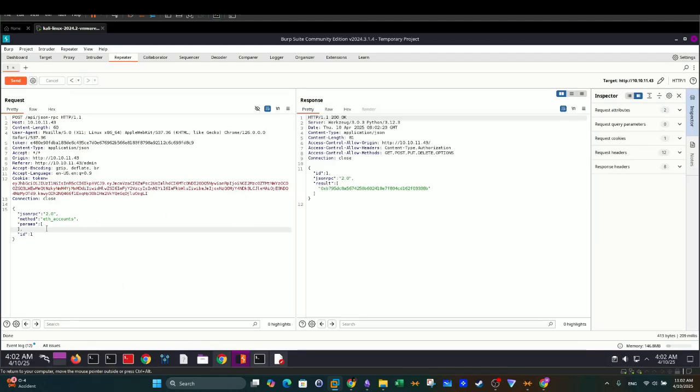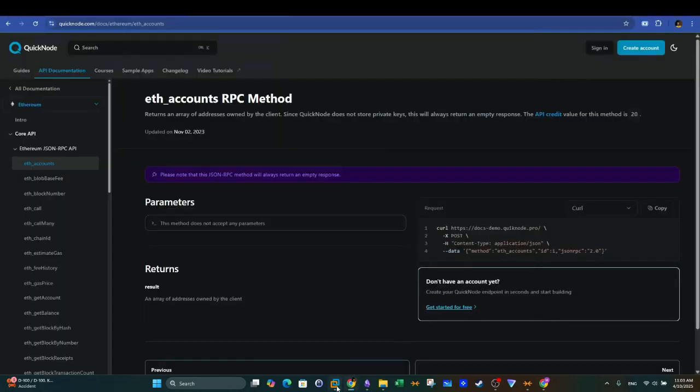You see, that's the response. It means we have this account. We have one account. And that's how you can now retrieve data from the blockchain. Okay, now since we have an account, let's go back and have a look at other methods.